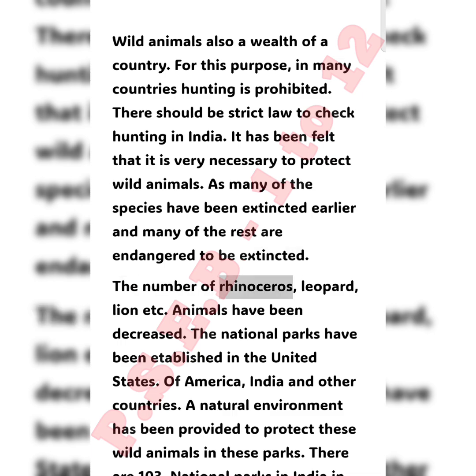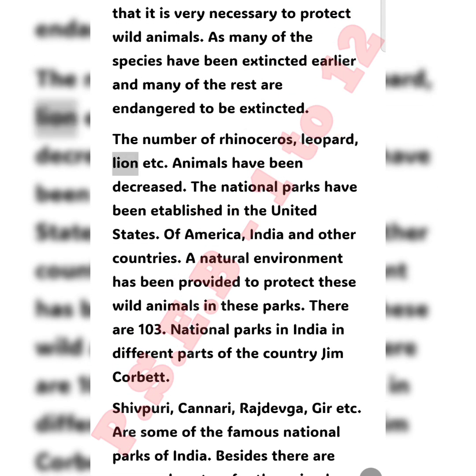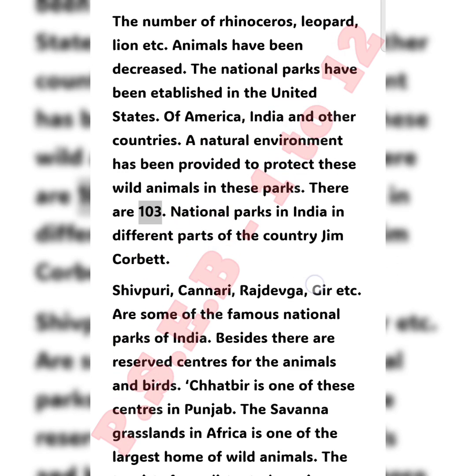The number of rhinoceros, leopard, lion, etc. animals has decreased. National parks have been established in the United States of America, India, and other countries. A natural environment has been provided to protect these wild animals in these parks. There are 103 national parks in India in different parts of the country.